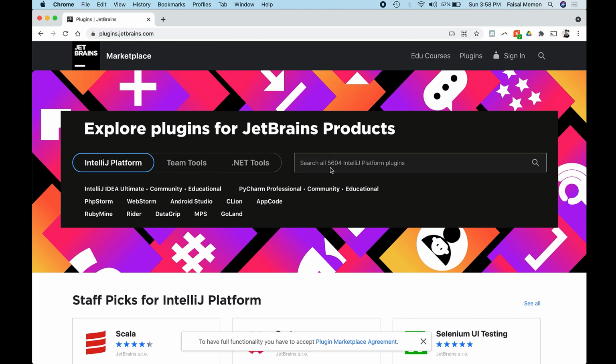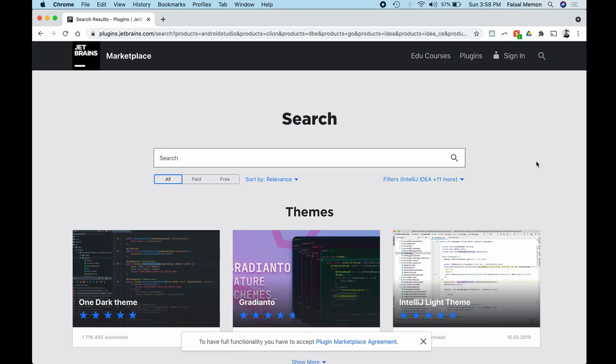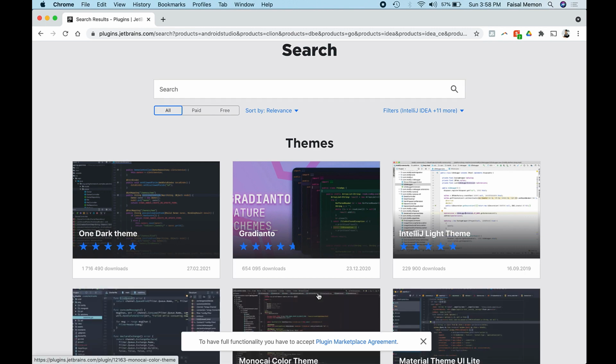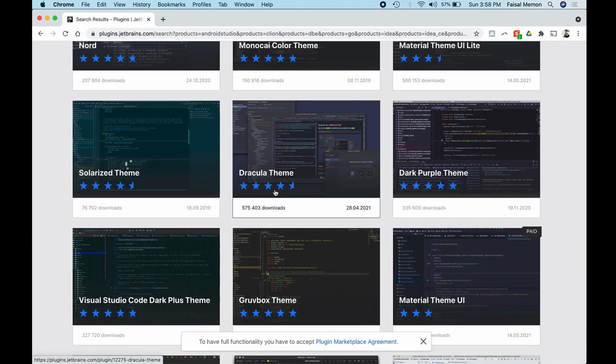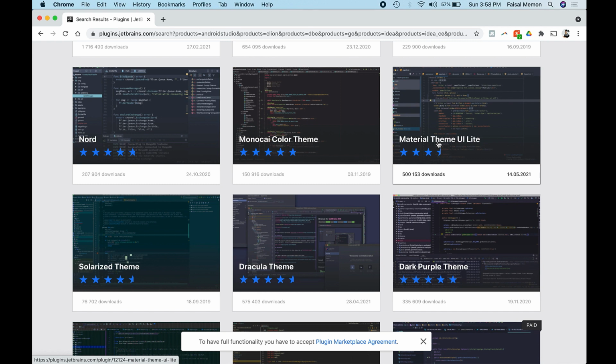So what you can do is hit on search over here, right? So I'll just hit on search, and you'll see some themes appearing over here and I can click on show more. You'll keep on seeing themes. Darcula theme is already installed. You can select the theme of your choice. You can also select a material theme.